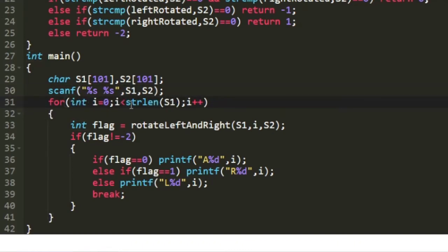The reason we are iterating till the string length of S1 is, suppose we perform left rotations for the string hello, then the total number of characters in the string hello is 5. So at most we will be able to do only 5 rotations. That is why I am iterating from 0 till the string length of S1. And in every iteration of this loop, we will be calling this function rotate left and right, and we are passing the strings S1, S2 and the value of I in arguments. So let us see how this function is working.